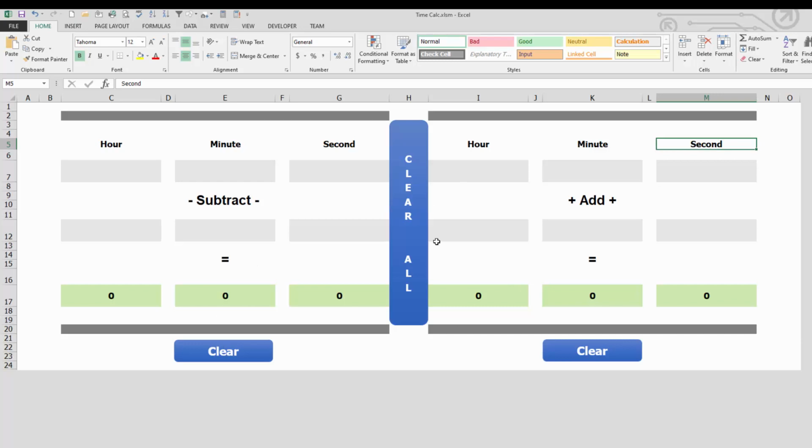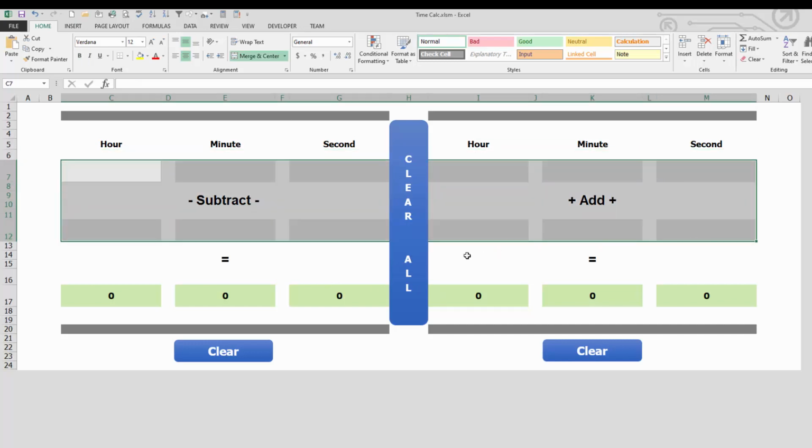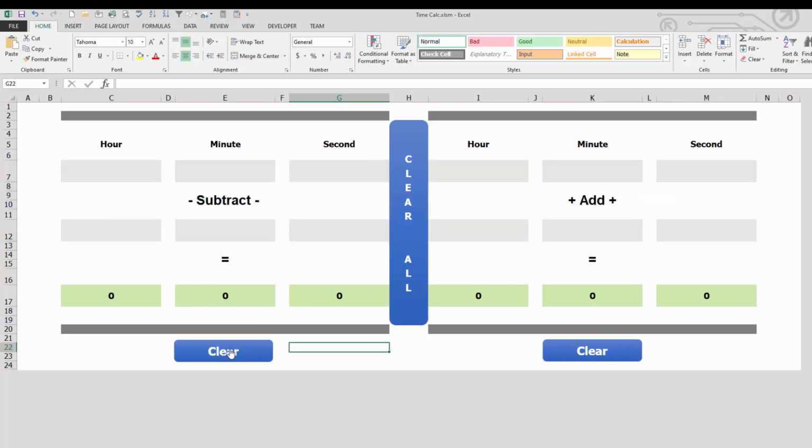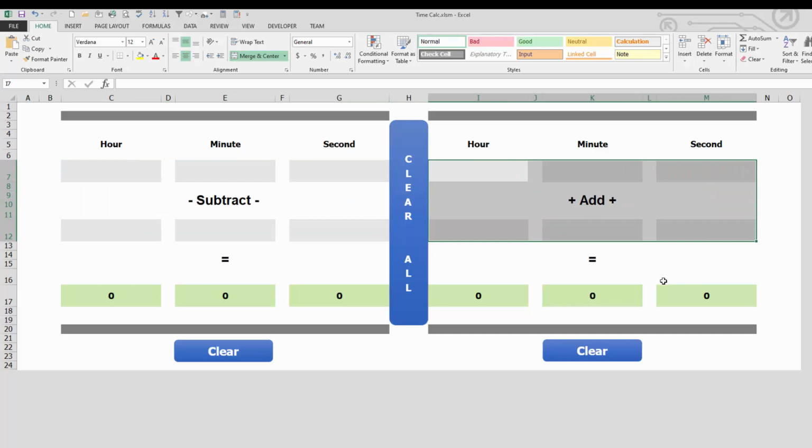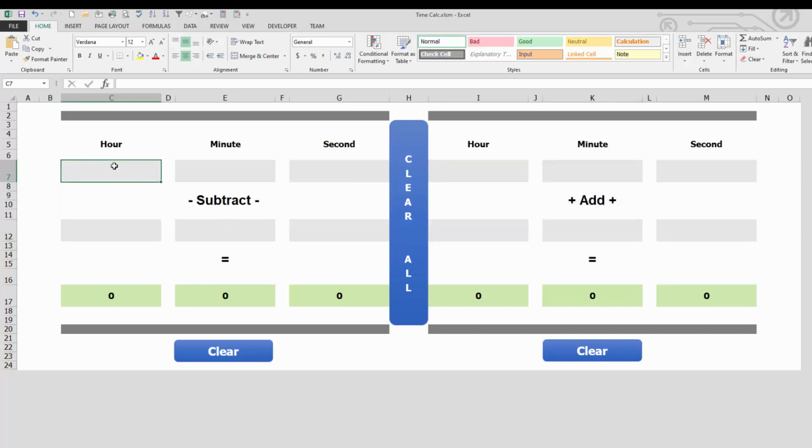I have three buttons to clear different sections. The big clear all will clear all of the gray values or cells, if you will. The one button on the left will clear out only the subtraction cells, and the button on the right will clear the addition cells.